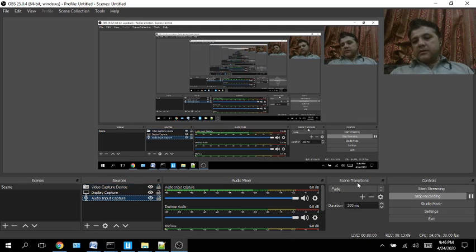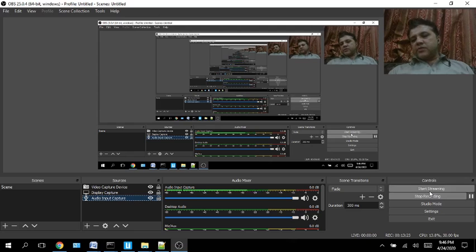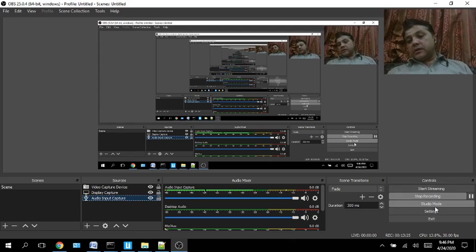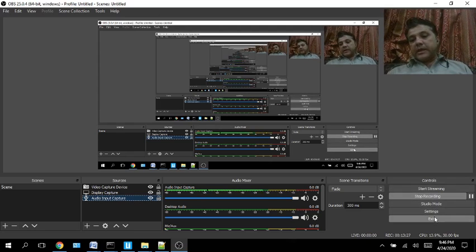And this is the scene transition. Scene transition means that if you are closing a window, how that will appear. So don't change it, and let's go with the default. Now let's come towards the control section. In the control section we have different buttons: streaming, recording, studio mode, settings, and exit.